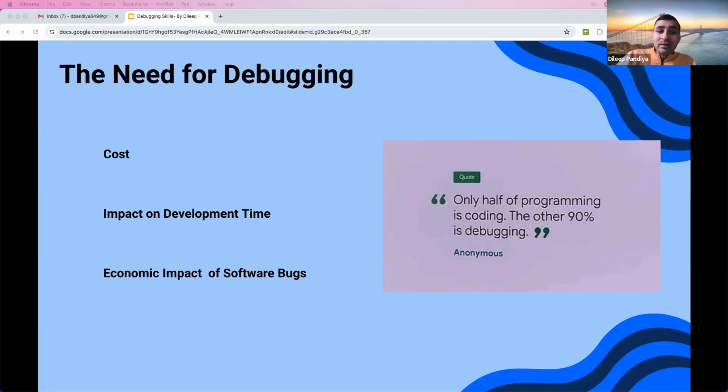In terms of need, the first one is the cost implication. A report by CISQ says the cost of poor software quality in the US in 2020 was approximately 2.8 trillion. It includes the cost of unsuccessful projects, legacy system problems, software failures, and operational insufficiencies. According to IBM, the cost to fix a bug during the implementation phase was six times more expensive than if we identified it during the design. So it's a major cost implication. That's one reason we need debugging.